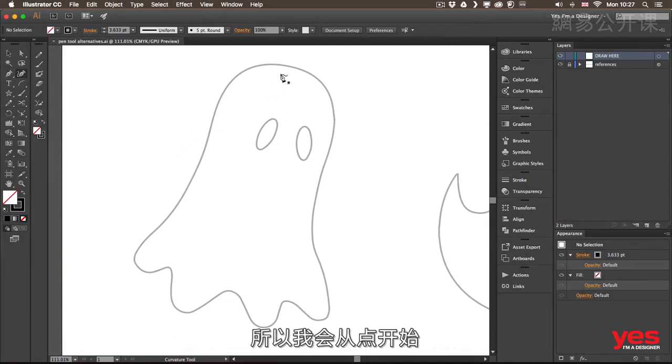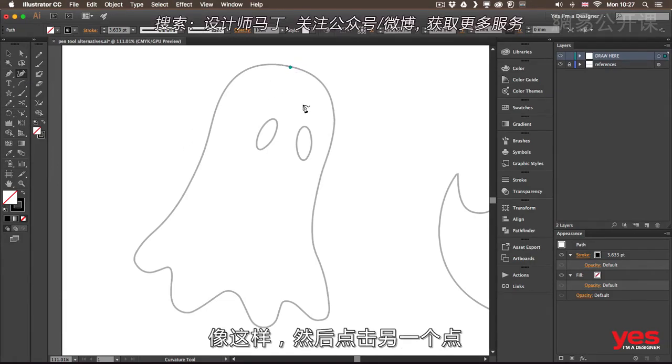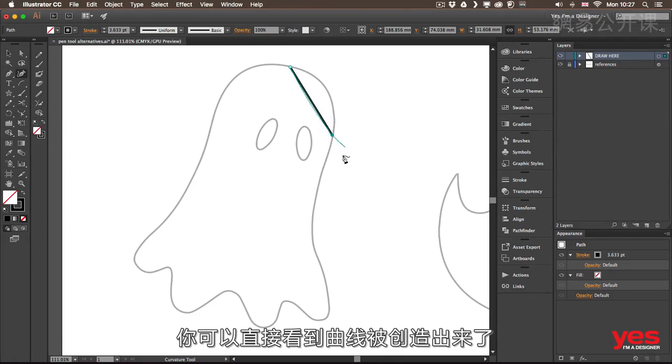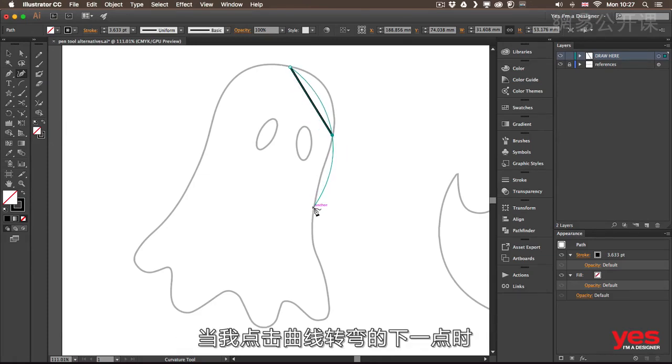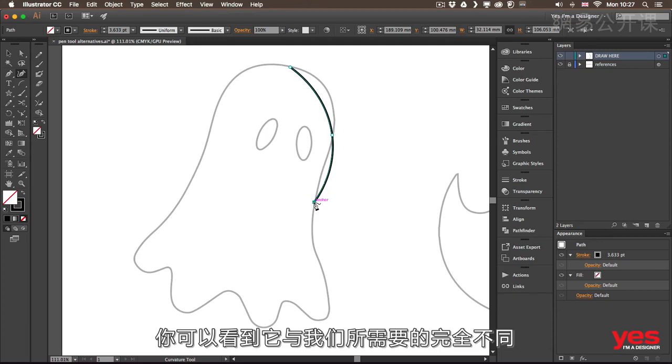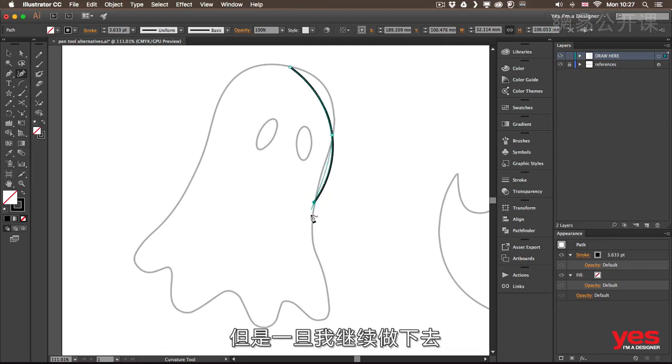So what I would do is start at a point like that, then I click on another point, and then when I move further, you see straight away that a curve is being created. Now when I click on the next point where the curve turns, so I go to this point here, you see at the moment it's far from what we need, but once I continue going along, immediately the path is getting better, especially this second section.